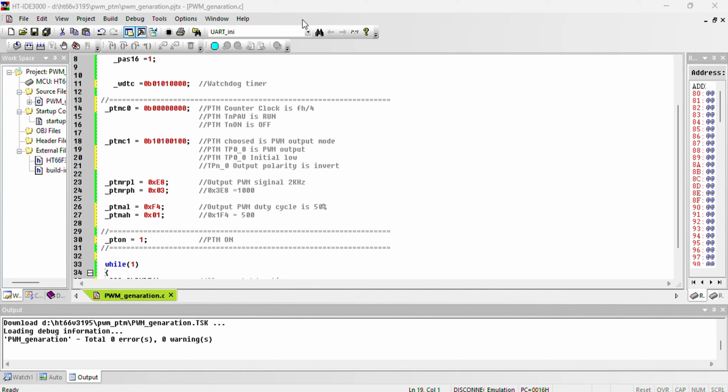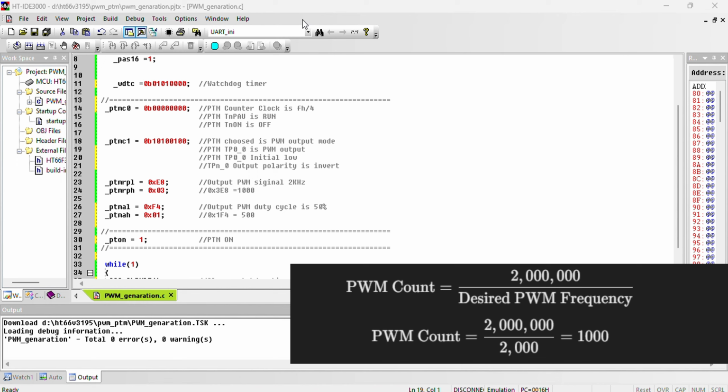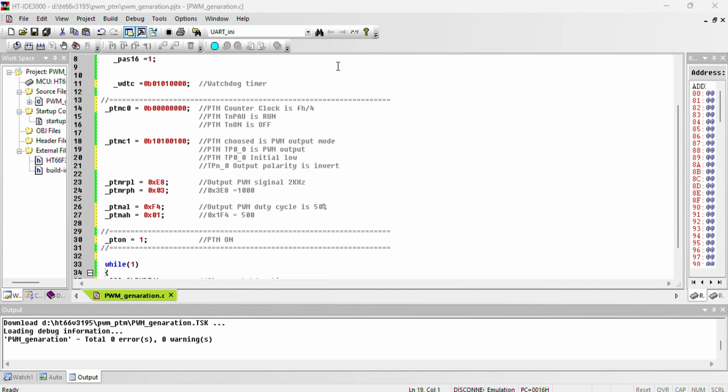Now let's calculate how to set up a 2 kHz PWM signal on HT66F3195. We know the system clock is 8 MHz and prescaler is Fsys by 4. The timer clock becomes 2 MHz. The formula for PWM frequency is FPWM equals Ftimer divided by period. To get a 2 kHz PWM frequency, we calculate the period as 2 MHz divided by 2 kHz, which gives a timer value of 1000. So the period is set to 1000 counts.